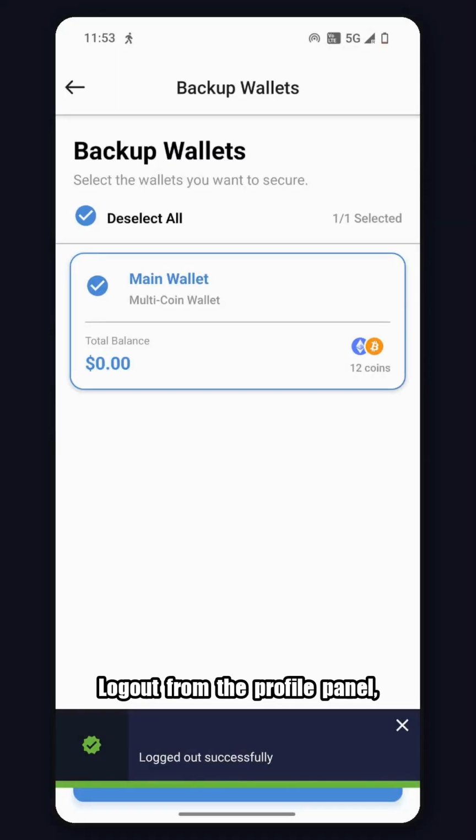Alternatively, if you chose Logout from the profile panel, you'll see the Logged Out Successfully confirmation. The Backup Selected button returns, ready whenever you want to back up to a different Google account.